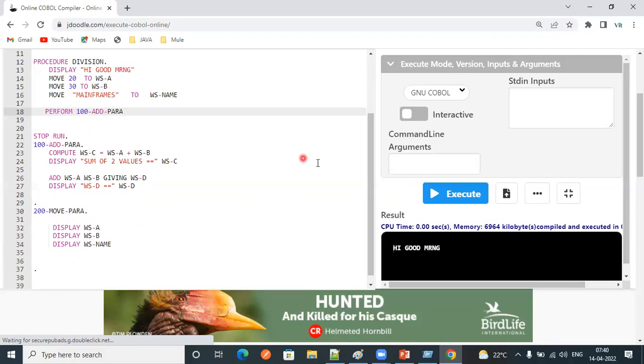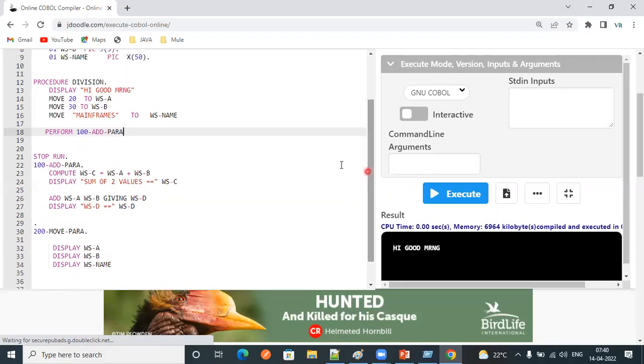So what will happen in this case? First it will execute these 5 lines, then perform 100 para. It will directly go to the 22nd line, because we are calling this 100 para.